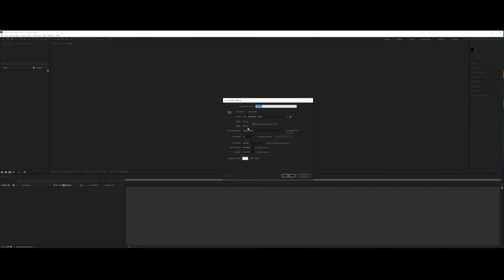Now there are some more specific settings down here around aspect ratio, frame rates outside of the presets. We'll leave that all as it is for now. It's not important when we first start out to know all of these things. It asks us what our preview resolution would be.